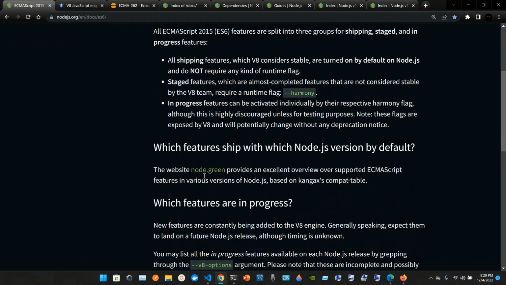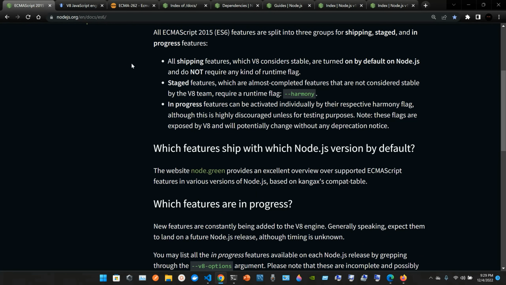All ECMAScript 2015, ES6. When you think of ES6, you get the ECMAScript 2015. All the ES6 features are split into three groups for shipping, staged, and in progress features. One, all shipping features which V8 considers stable are turned on by default on Node.js and do not require any kind of runtime flag.